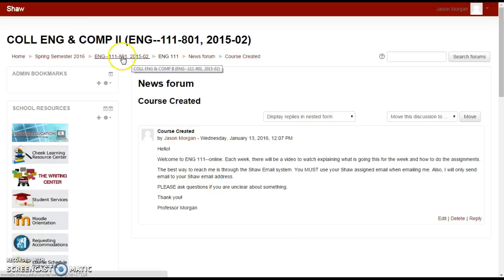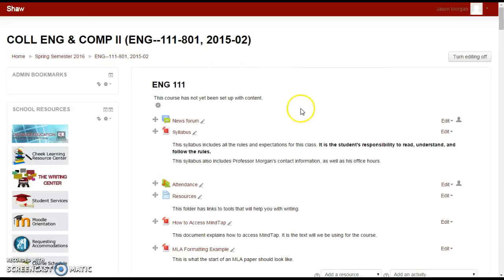To go back to the main course, you just click on this link right here. Whoop, that takes you back to the beginning. For this main thing, we also have the syllabus, attendance. That should be where you can see your attendance. We'll talk about resources in a minute. MindTap and MLA formatting we'll talk about in a minute. But for right now, the syllabus, okay, that's the important thing.